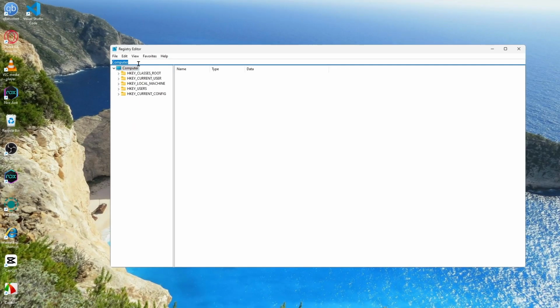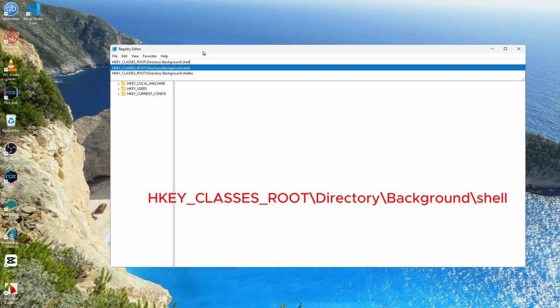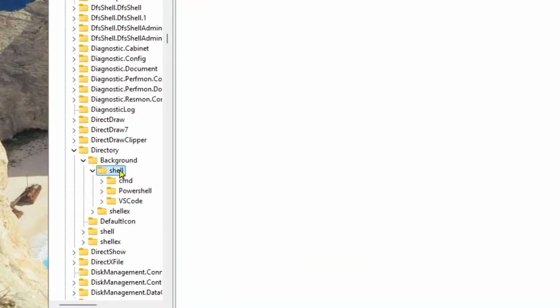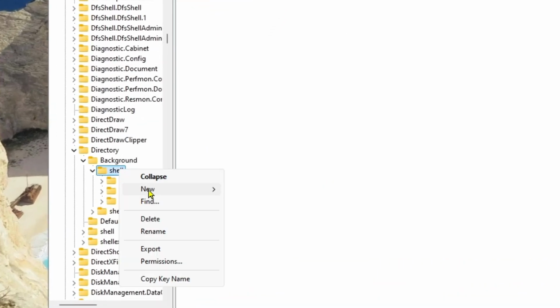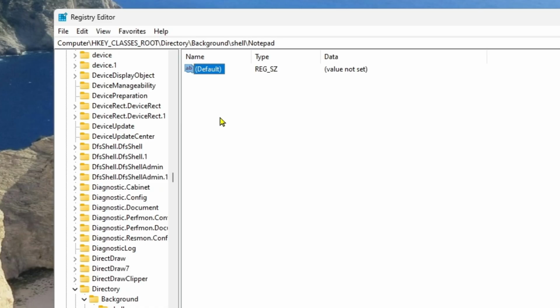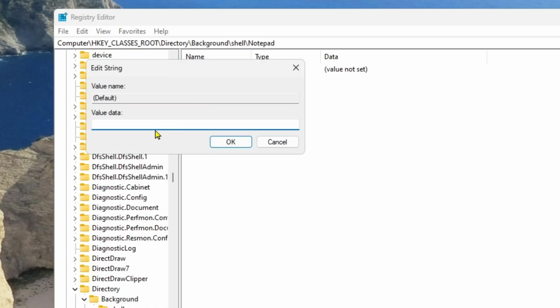And now we're going to paste this command and click enter. After that we're going to click on the right mouse button, click on New Key, and name it Notepad. Click enter and click on the default value as Notepad.